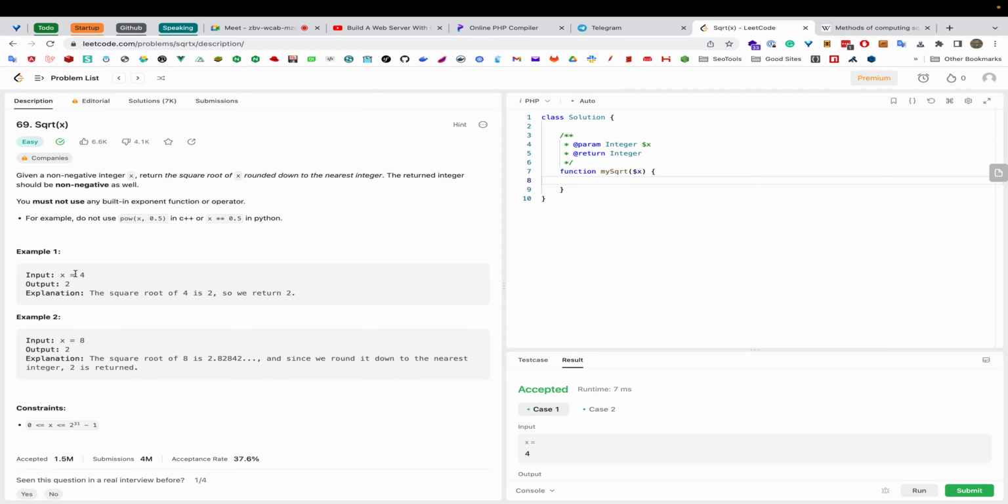Let's see some examples. For example, if we have 4, we should return 2, because the square root of 4 is 2. And if we are given 8, we have to return 2, because the square root of 8 is this number, and when we round it down to the nearest integer, it becomes 2.